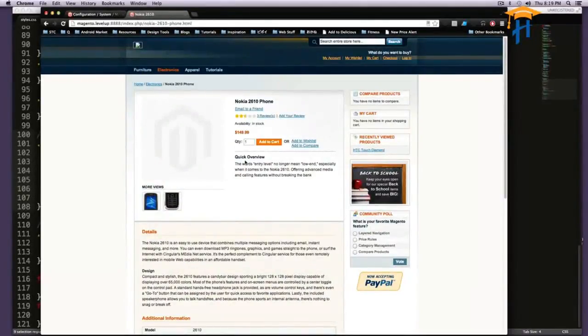Is it going to be worth creating an attribute and then creating a configurable product? Well, in my opinion, no. There's a better way to do it, and I'm going to show you what that is.